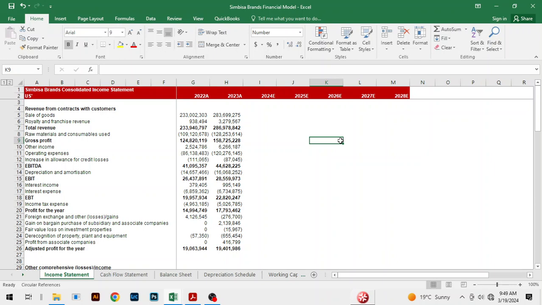We are going to build this financial model in 6 steps. First of all, we will project the consolidated income statement. After that, we project the cash flow statement, and we're also going to build some supporting schedules which we are going to link into the cash flow statement, which are the depreciation schedule and the working capital schedule. Once we are complete projecting the cash flow statement, we will proceed to project the balance sheet.